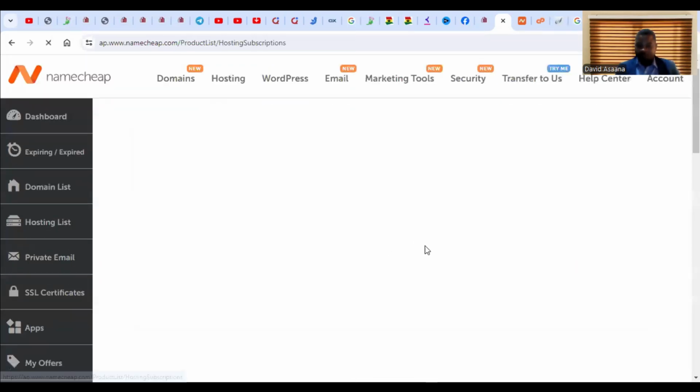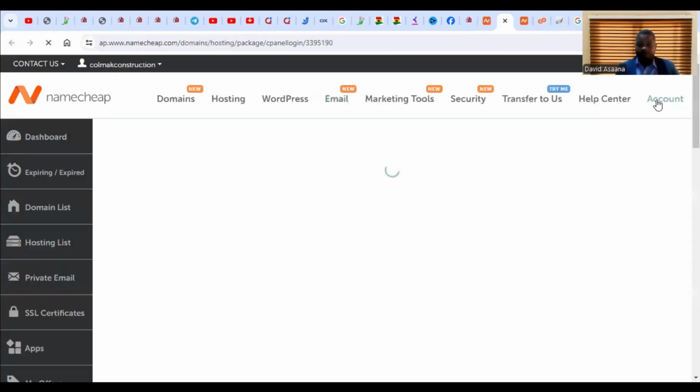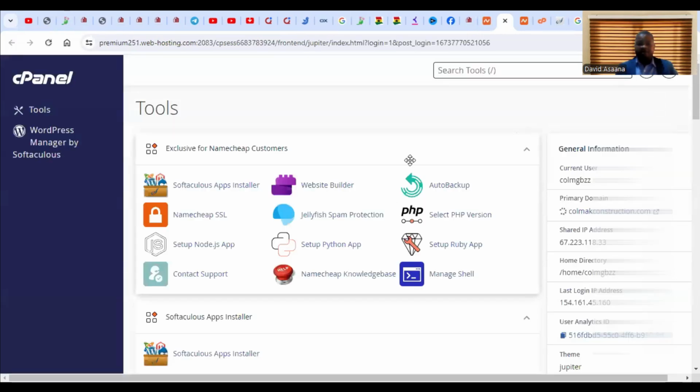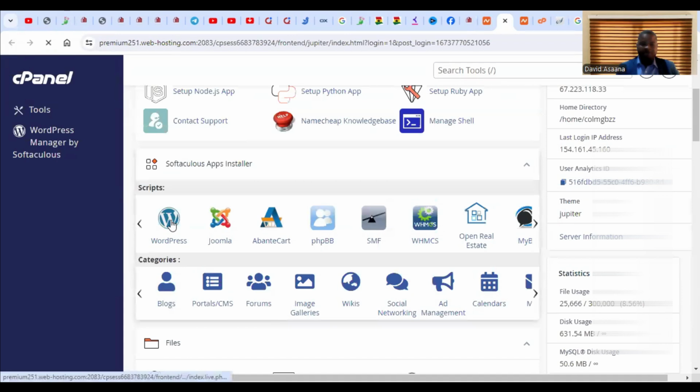just come back to your hosting list, come and click on hosting. Then it will show you a list of hosting packages you have got. So on my own, I have got a Stellar Plus hosting package. Then when you check here, you will see go to cPanel. So you click on go to cPanel. So it is redirecting me to cPanel. So I've got here. So when you get to something like that, you just click on WordPress.